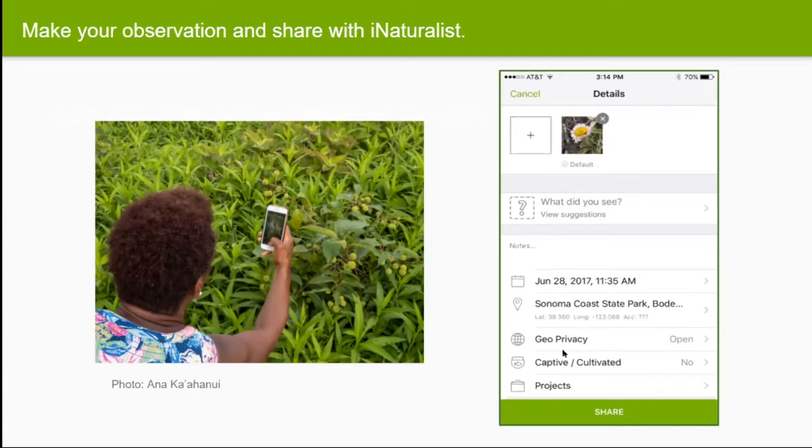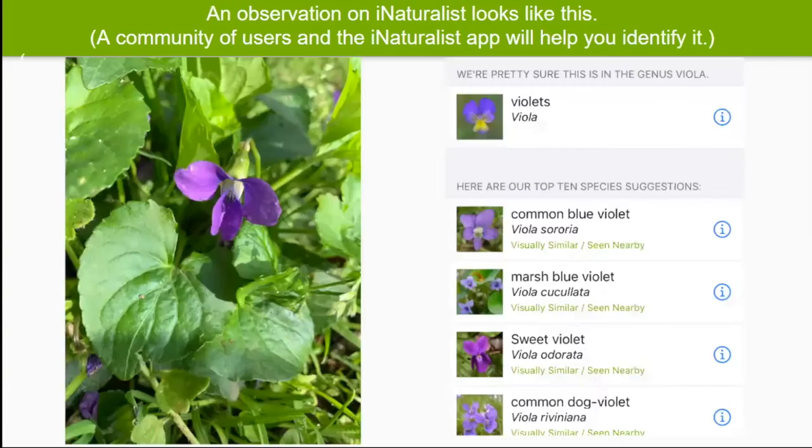Now, I said we're taking observations of wild species, but if you do want to take a picture of something, for example, a plant in a garden, because it can help you identify those, that's not off limits, but please make sure you mark it as captive or cultivated. And I'll talk a little bit about some of the projects you can join a little bit later. If you take observations during that period of April 30th through May 3rd, your observations will automatically be included in the City Nature Challenge project, but there are many, many other projects you can join as well.